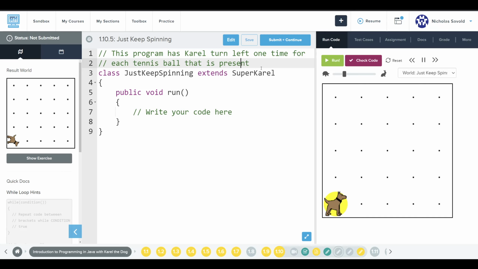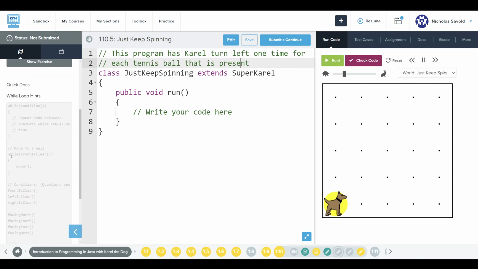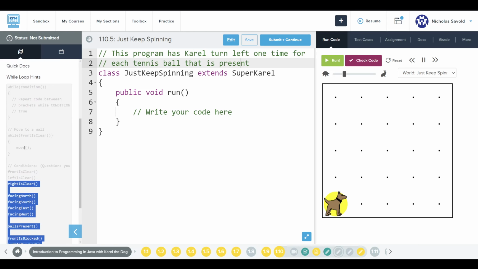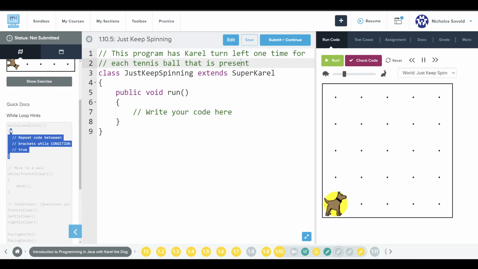So there's really no way to set a counter in Carol. We can't use a variable to detect the balls and then count down. So we have to use a while loop. So remember our quick docs, we have all our conditions down here too. We also have example code. We could copy and paste it if we want. So look here, for example, we have the front is clear. We can move to a wall. So let's just copy this, see what happens.